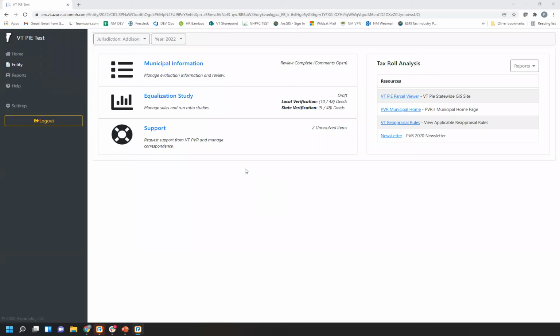All right, so all I've done now is logged into the application. So we do have our drop down here. Again, if you're in multiple jurisdictions, you can have access to them with your single login. We have our years here, so you'll be able to look at prior years once we have some.